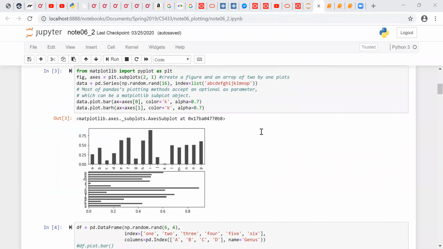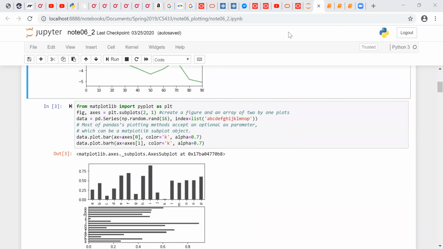The next part we previously already learned is one of the major plotting libraries you can use, the PyPlot from the Matplotlib library. Over here it says I'm going to have two subplots, and it's a single column. And then you have some data series created. This time what I'm going to plot, this part is your data frame.